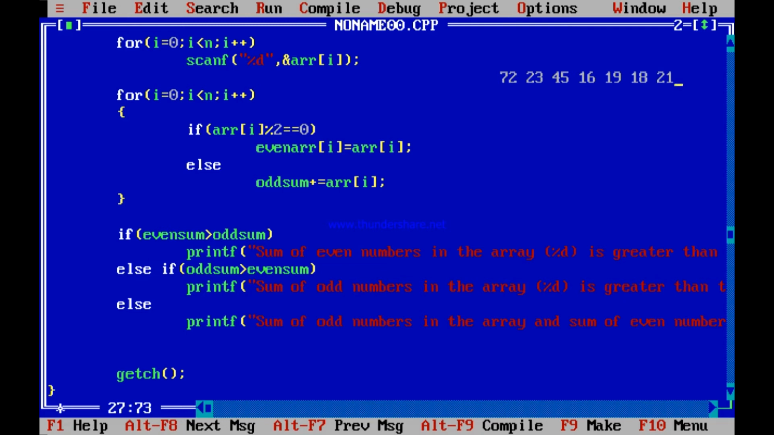These are the numbers. See, when I am getting into it, I equal to 0, this is your ARR, the entire array. This is the array's 0th position. This is the ARR array's first position. This is second position. This is third position. This is fourth position. This is fifth position. This is sixth position. Now when I am copying it to even array, you see what I am doing.